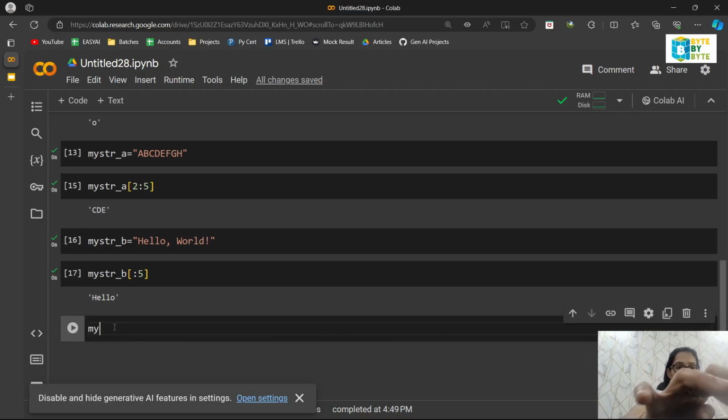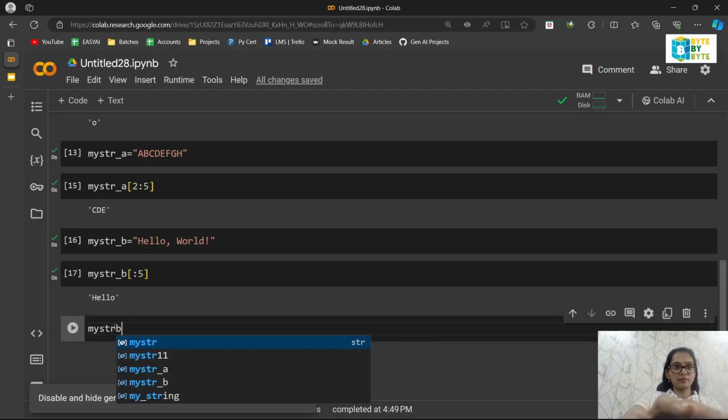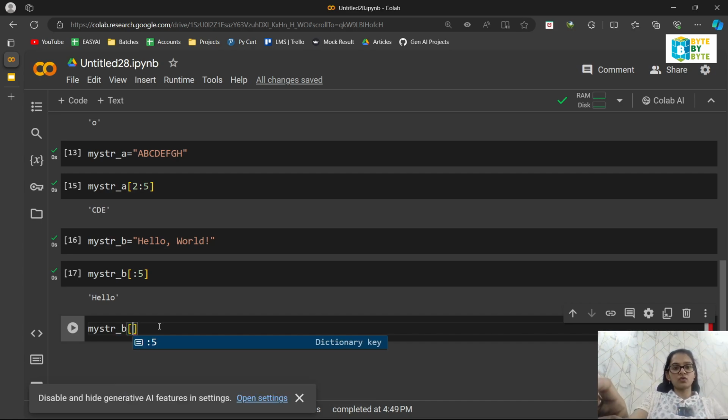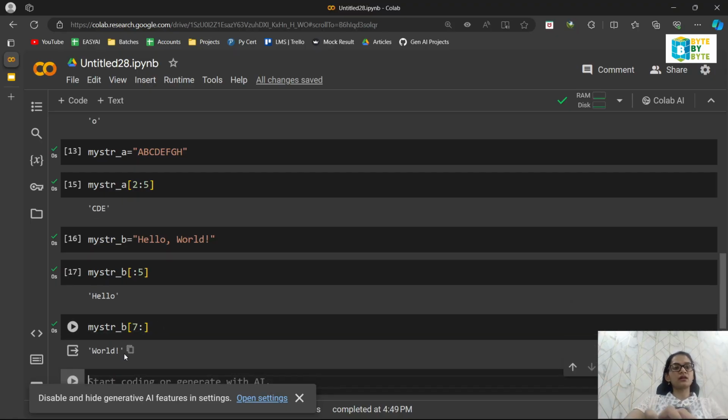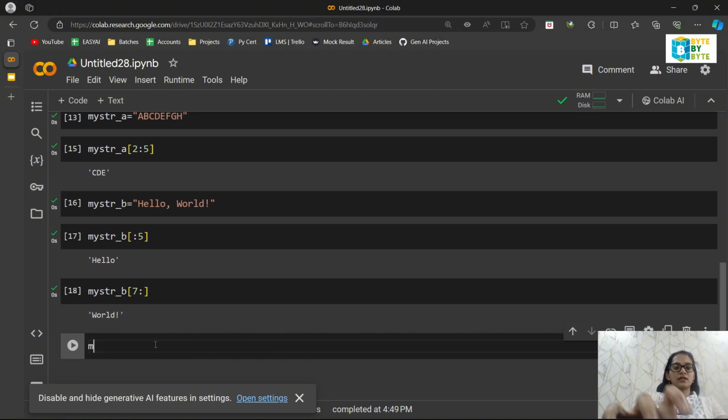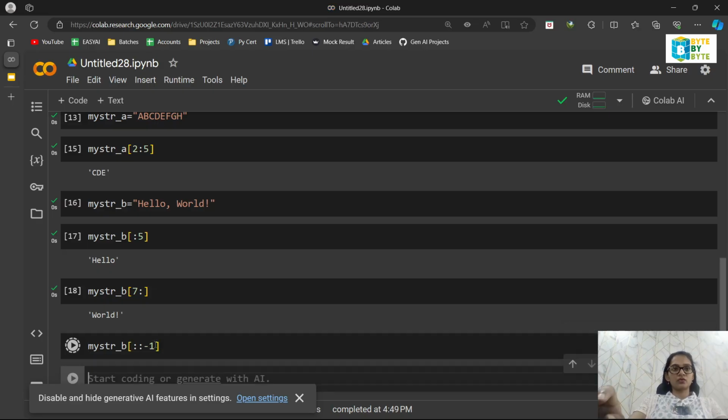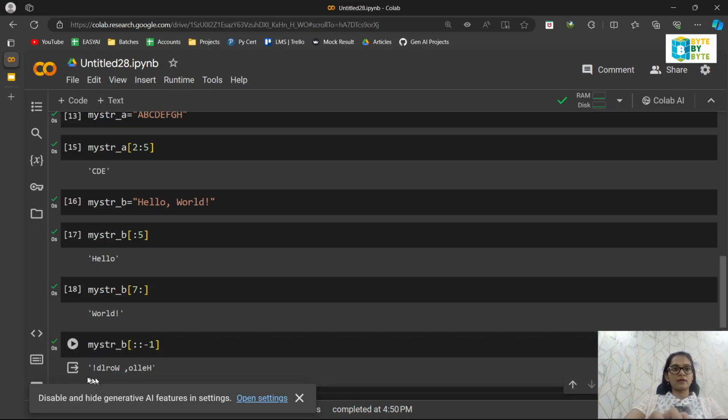Now if I say my strb, here I will say 7 is my starting point. Let's see what. Yes, it is giving us exactly the output that we have seen. Okay. Last thing that we are going to see is reverse of the string. So reverse of the string is colon, colon. Step is your -1. Okay. So here, yes, the entire string is reversed.